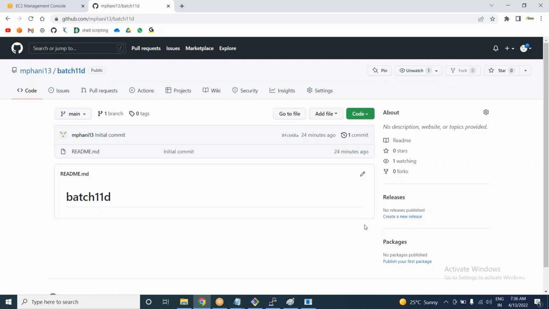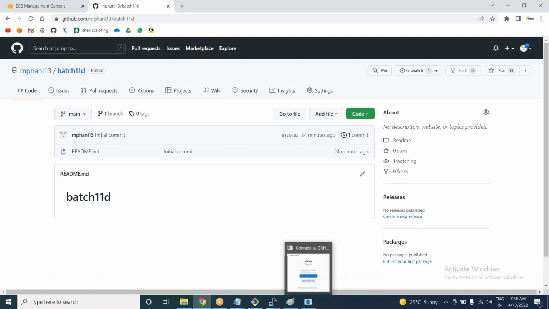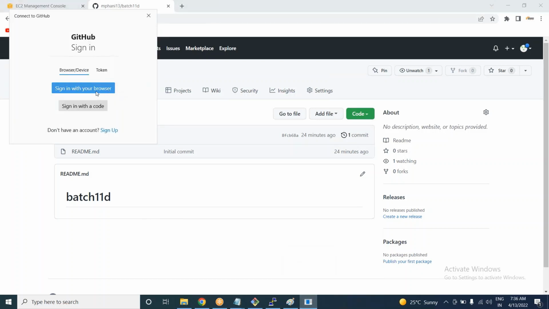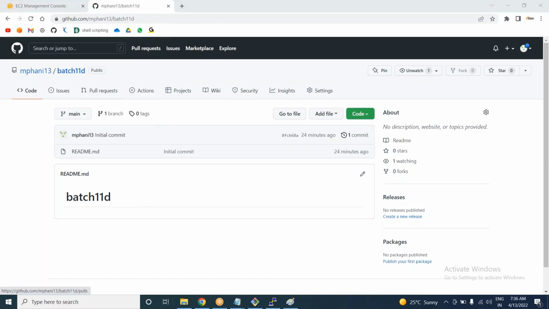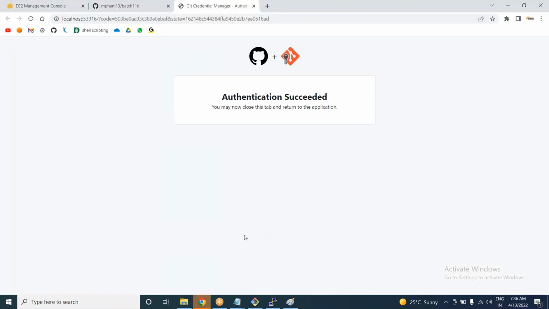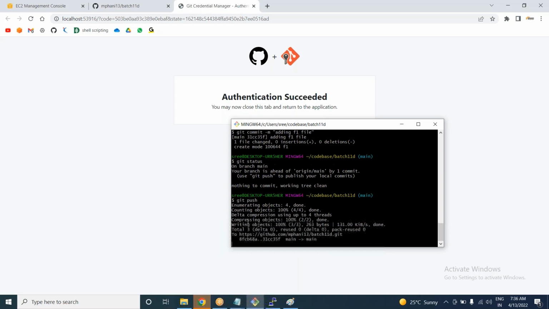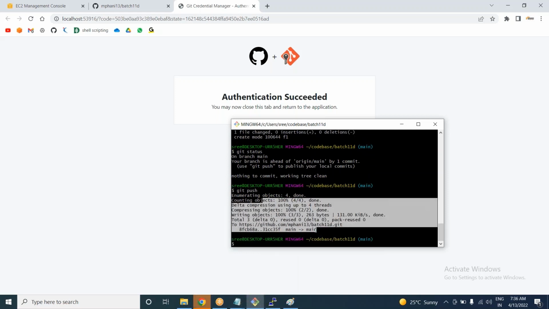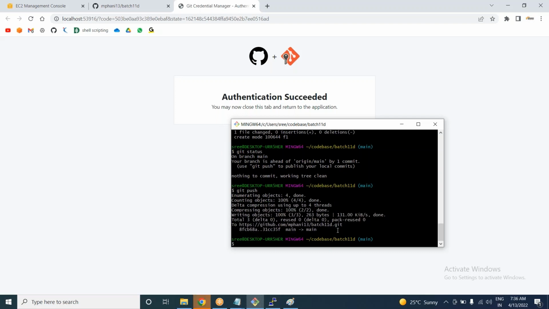If I log out, then it will ask username and password. Because I already logged in, it will automatically allow me to log in. See, if I click on sign in with your browser, the authentication is succeeded. Then you can see it will push your code. It is completed. 100% your code is pushed from your local to the central. You can see that part.